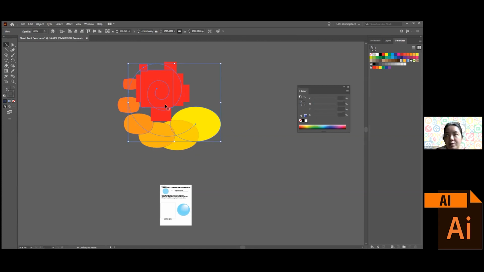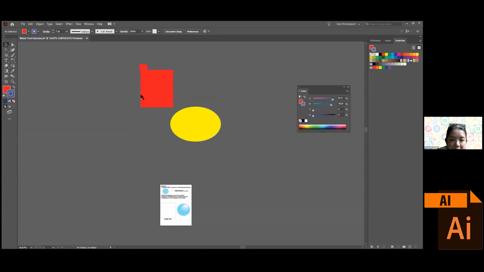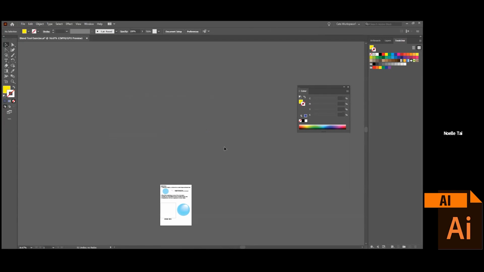Okay, so you want to undo everything. So you may release, no? The keyword there is release. So select the blended objects, go to object, and then blend, and then release. And that's what happens. Okay, so you end up with your basic shapes, the one that you originally created. No? Okay. Any questions so far? No. No? Okay, good.